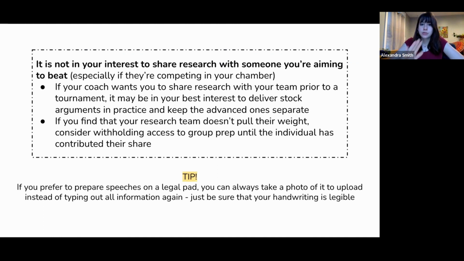Next, it is not in your best interest to share research with someone that you're hoping to beat, especially if they're competing in your chamber. If your coach wants you to share research with your team prior to a tournament, it may be in your best interest to deliver stock arguments in practice and keep the advanced ones separate. If you find that your research team doesn't pull their weight, consider withholding access to group prep until the individual has contributed their share.